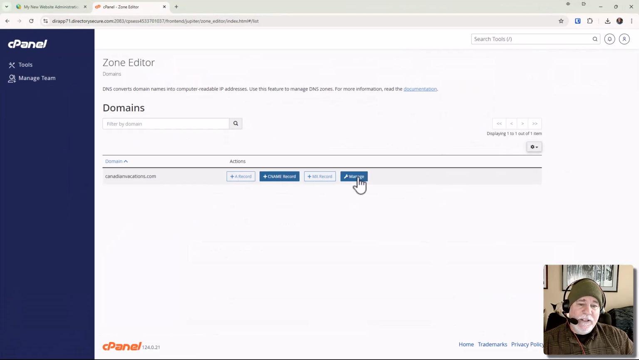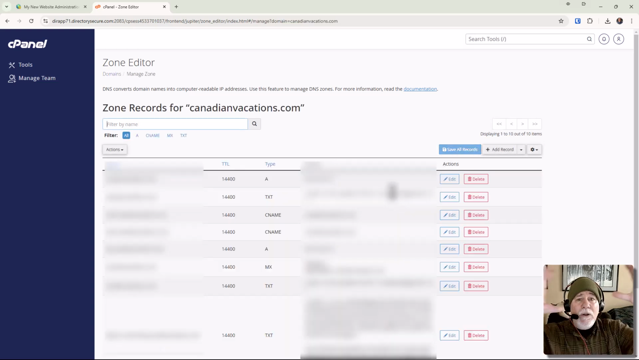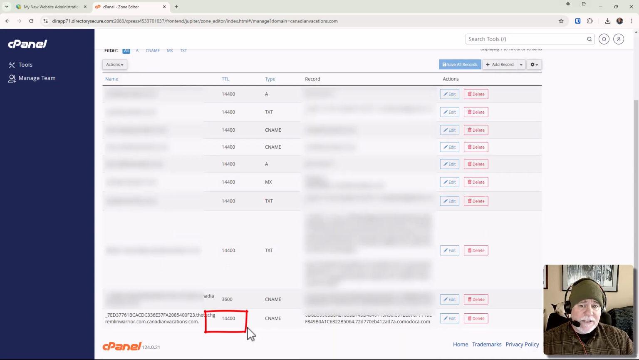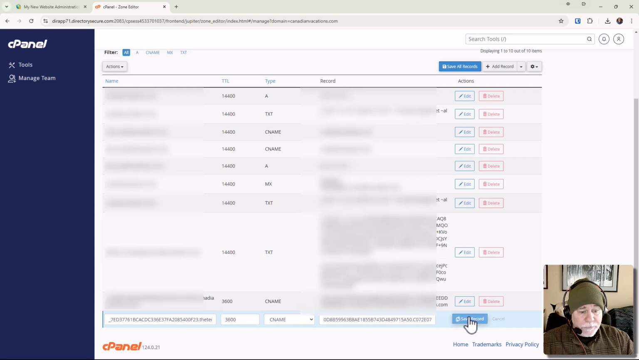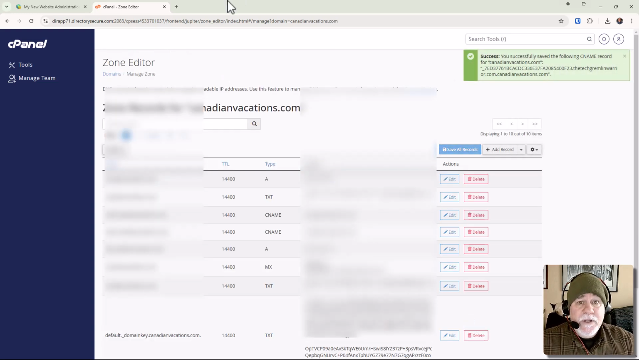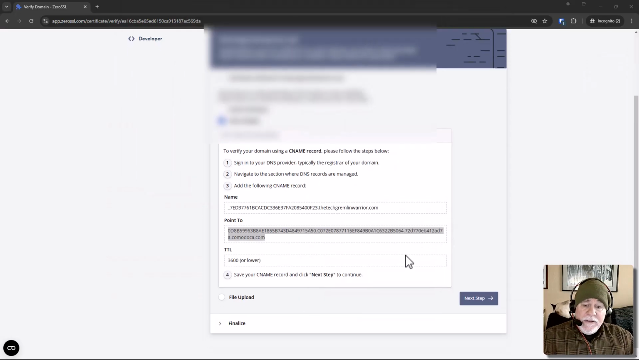So what you want to do is click on manage. All of your records for your domain are going to pop up here. What you're going to find is that time to live is set to 14,400. That's just kind of like a Brilliant Directories default. That's too long. It needs to be 3,600 or less. So you click into edit for that CNAME record you just added, and again, at the bottom, it's going to give you the option to change that to 3,600, and then you just click on Save Record.